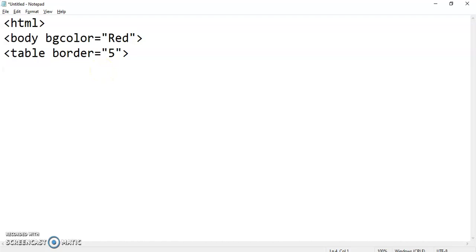Okay, now put the TR tag. The TR tag stands for rows and the TD tag stands for columns. So with the TR tag, you make one row, and you can give as many rows as you want in a table, but I'm giving 4 rows in this video. You can give more rows if you like. Then put the TD tag like this and then put the text you want.